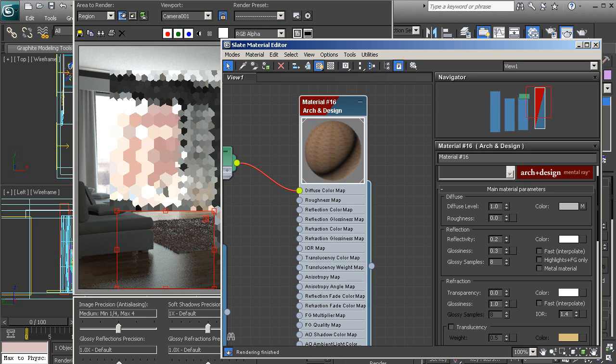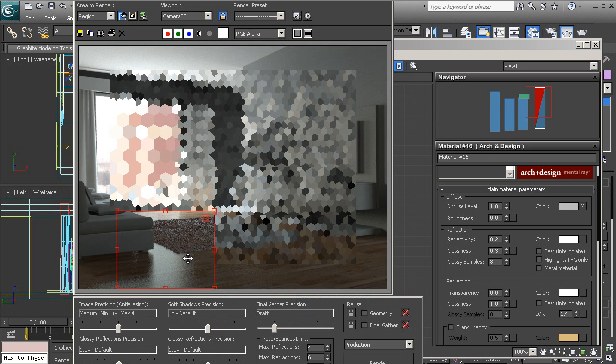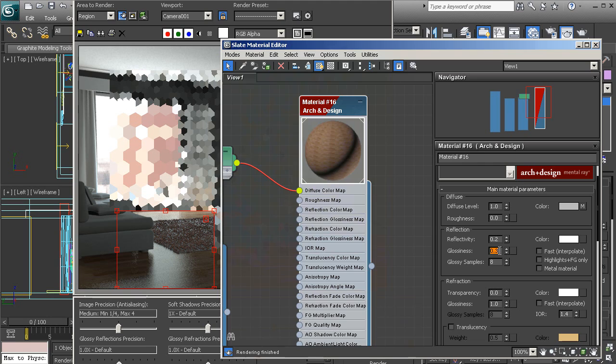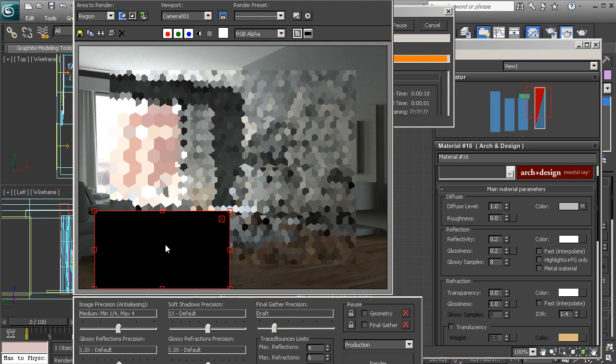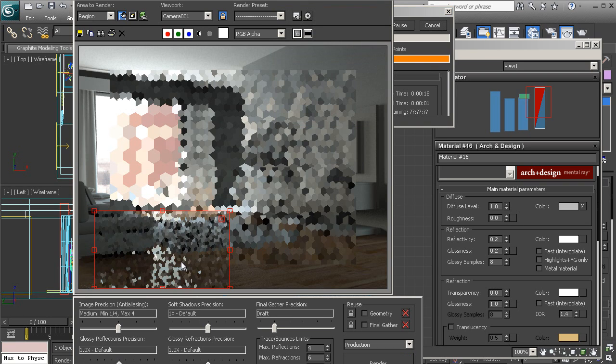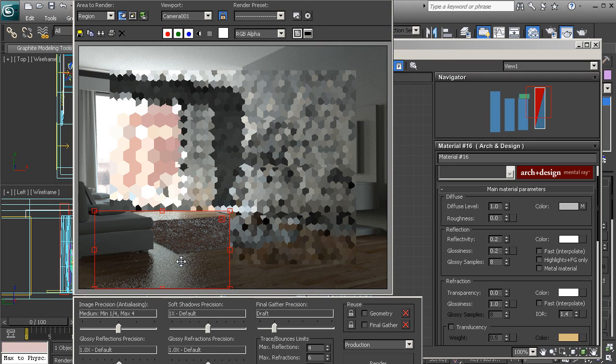Now, I might still think that this wood floor is a little bit more reflective than what I might like. So I may even come in and take that glossiness down a little bit more, so that it should start to give me some reflections that are even a little bit softer and a little bit more blurred out. Okay, so I think that will work out pretty well.